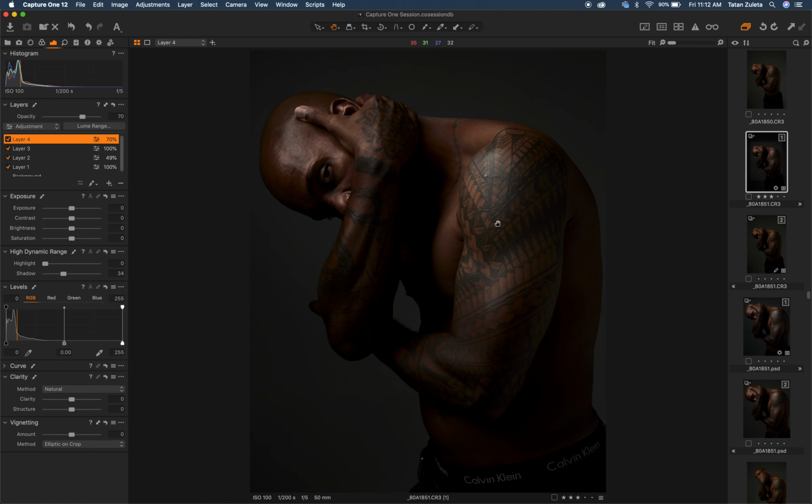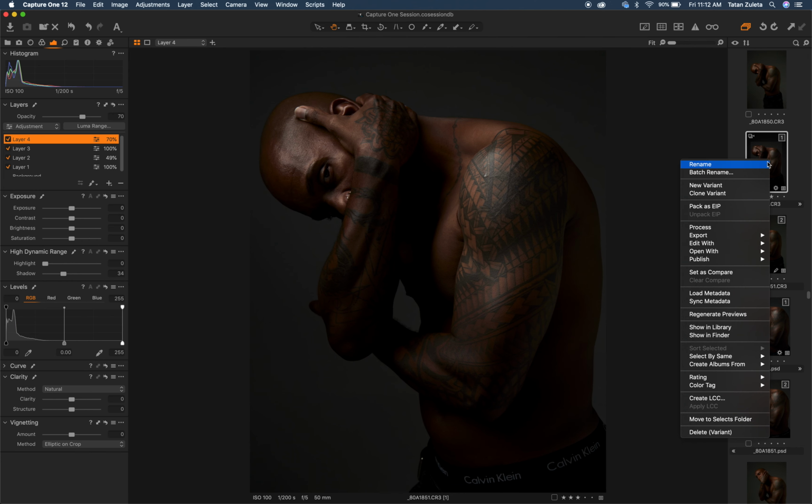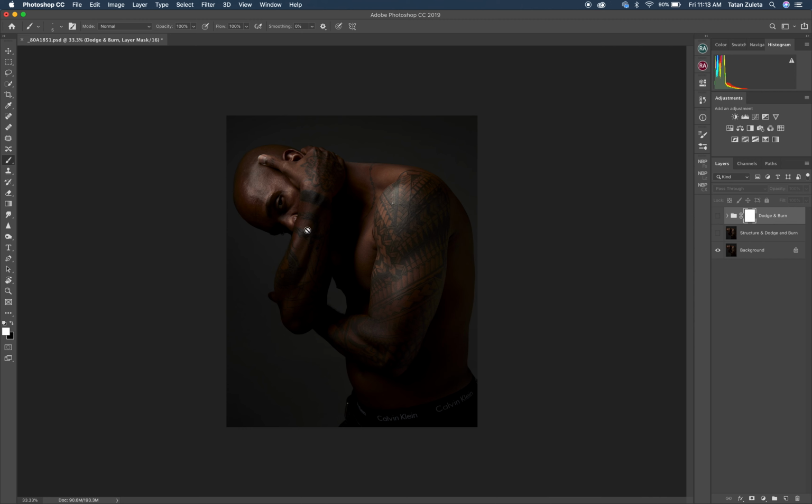So now that that is done, I will go to Photoshop. Normally I will just right click here and go to edit in Adobe Photoshop CC 2019 and that will open up Photoshop. Now inside Photoshop, there were a few things that I really did. It wasn't that much.